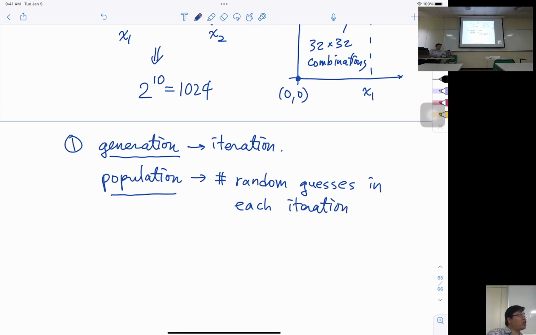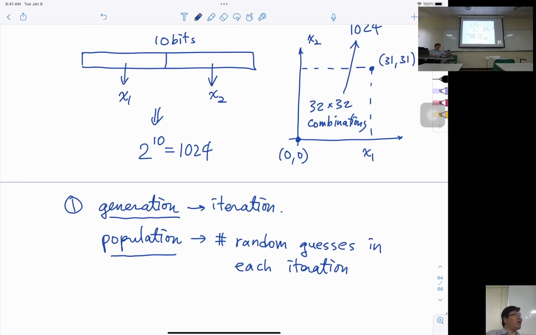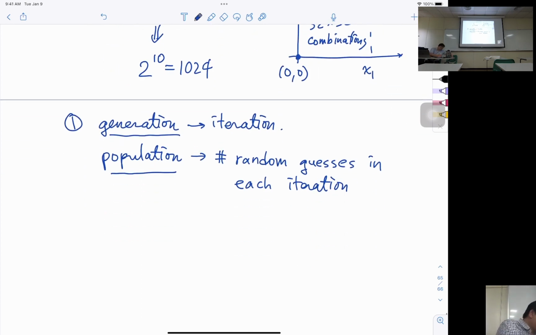So you can say your population is 10. That means in the design space, you randomly make 10 guesses. Okay? It's just like that. Now, second, they usually need to do some kind of feasibility check.